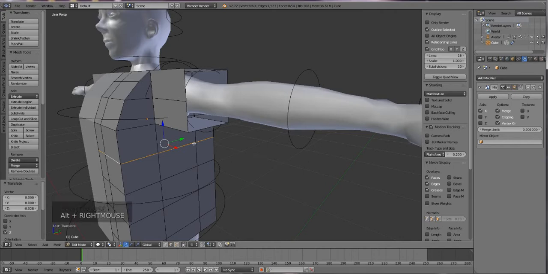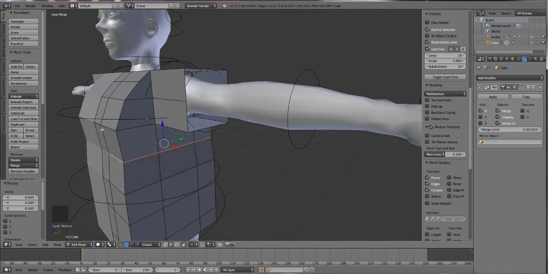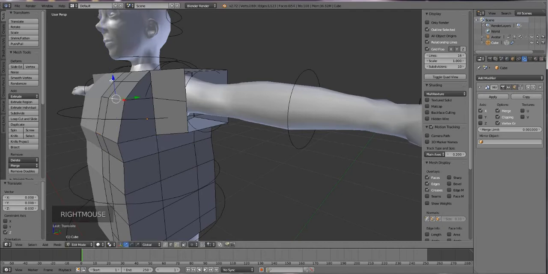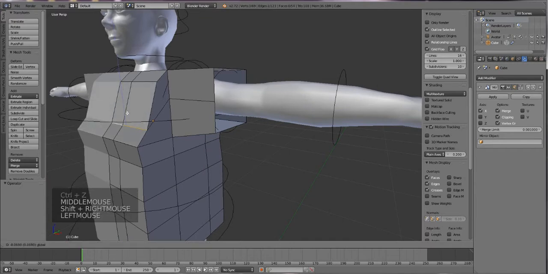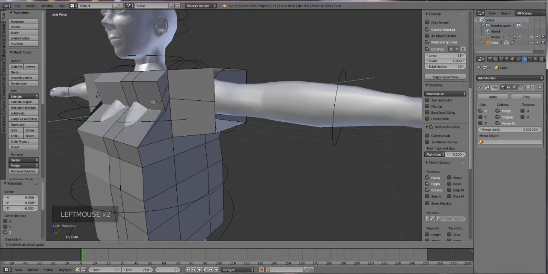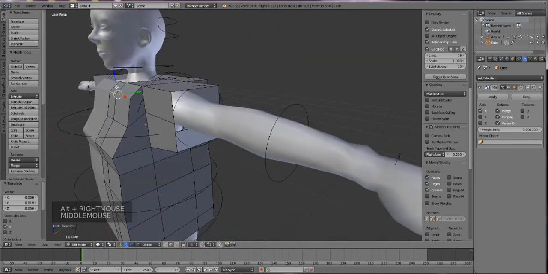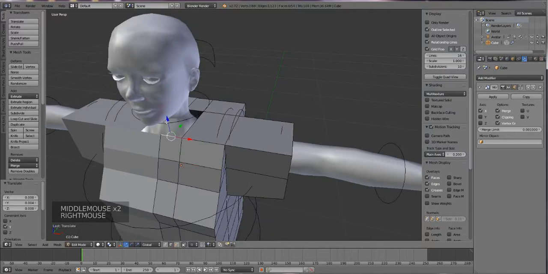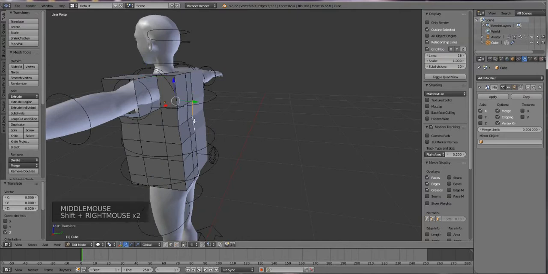You can also, with the loops, edges select, you can press S and scale it in and out if you want. I'm going to try to get the t-shirt to cover right here where the chest is at. And pull this down some more. You may want to push all of this in.